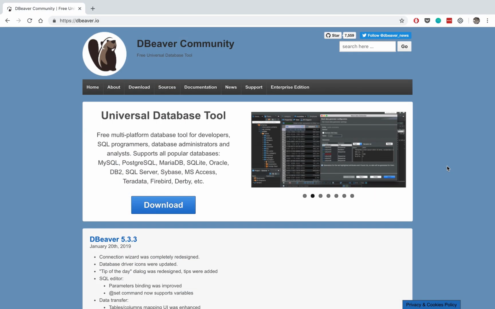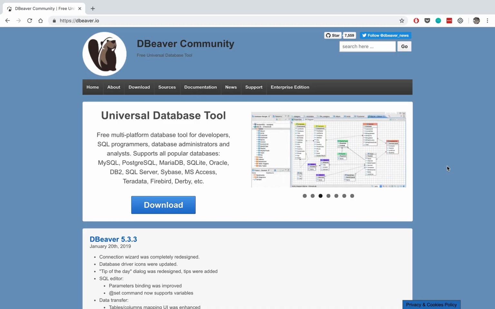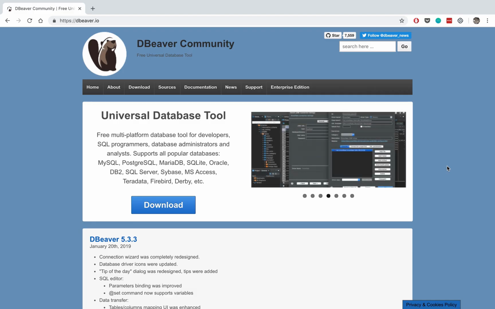We're now going to be installing DBeaver, which is the database client that we're going to be using to connect to our Postgres database, and we're going to be writing our SQL statements inside DBeaver. DBeaver is a free and open source tool, and you can download it from dbeaver.io. So open up your web browser, navigate to that page, and once it loads, let's click the download button.